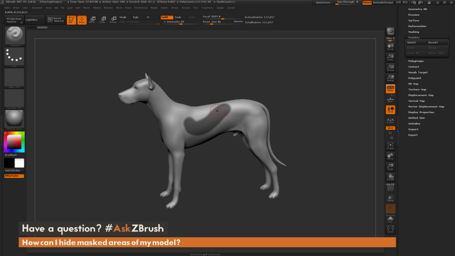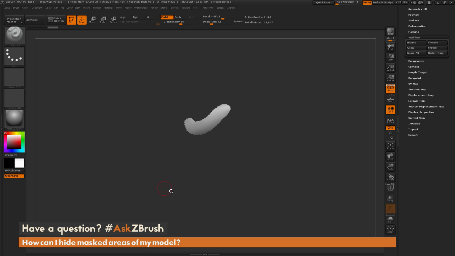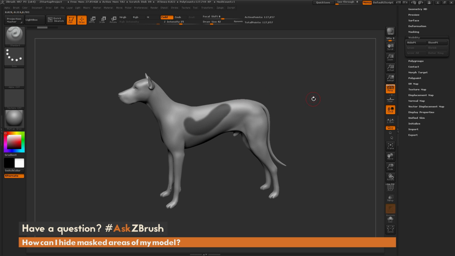So you can see I've masked this part of the dog out here. If I click this hide points button, it's going to hide everything on the model except for that masked area. Now, if you want it to hide the rest of the dog, I'm just going to undo this quick here. You just need to invert your mask.